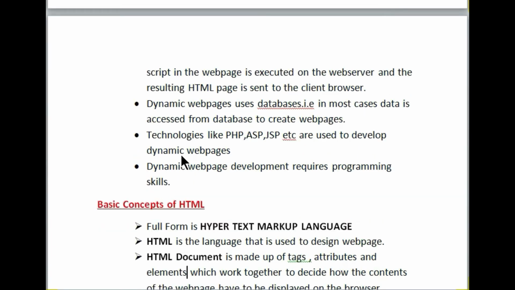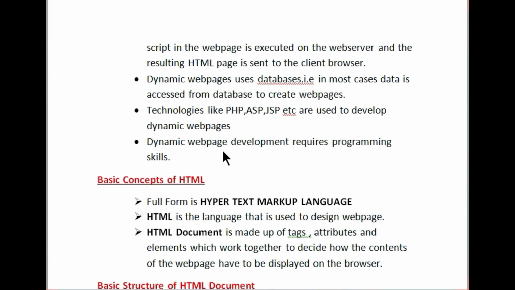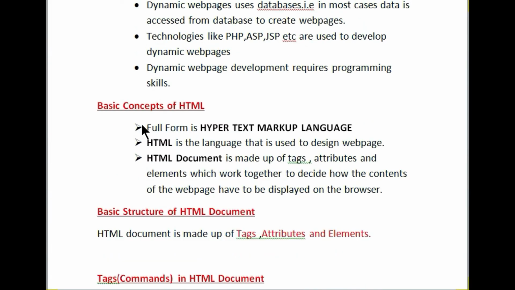Clear? Now, modern technologies such as PHP, ASP, JSP, etc. are used for developing dynamic web pages. Because of these features, dynamic web pages require programming skills. Dynamic web pages are very attractive, and these are the web pages that we are using today. But to design a dynamic web page, we require programming skills. Clear?